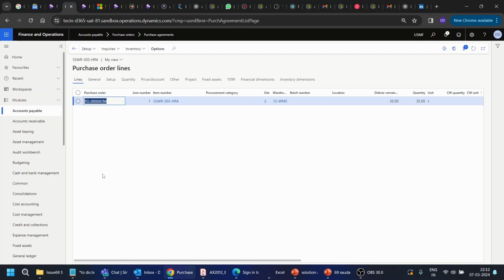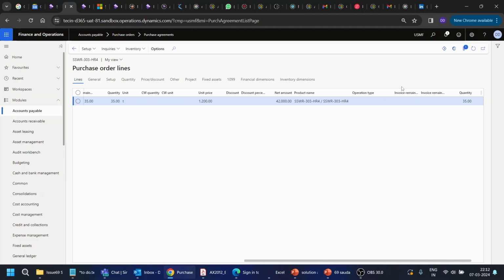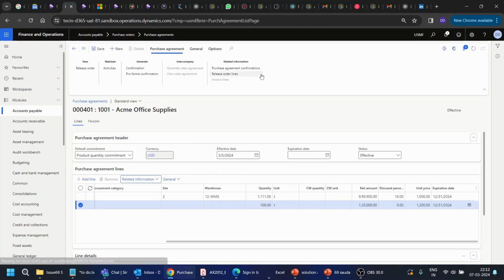So it will show me the related purchase orders, the lines, the details, and the complete status. What is the quantity of that purchase order line? What is the delivery, which is the remainder? If it has been invoiced, what is the invoice quantity, remainder invoice quantity, and so on and so forth. So this is one of the good advantages of using purchase agreements.